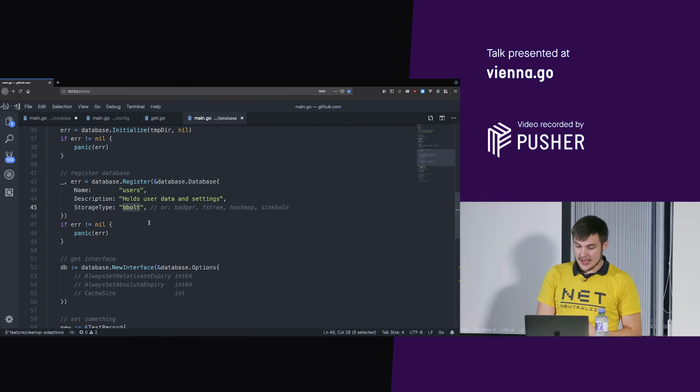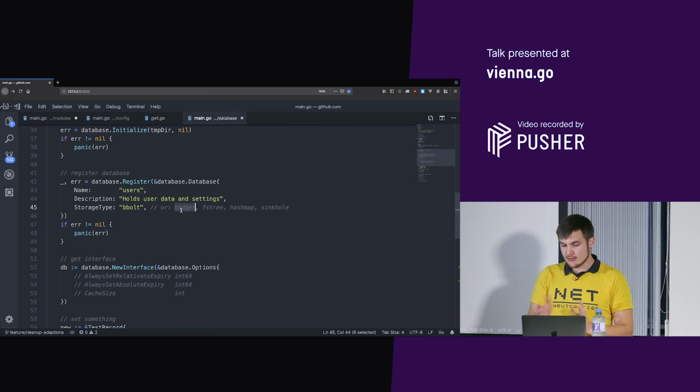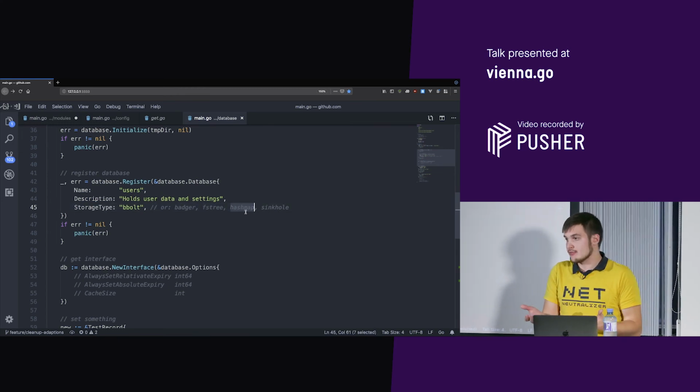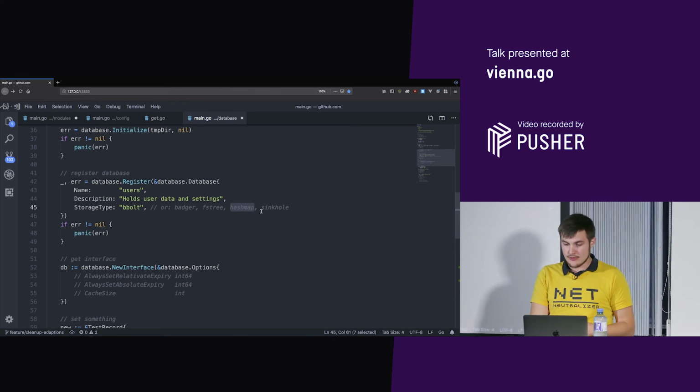We also have backends for Badger, which is a similar Go database. FS3, which is just files and folders. A hash map, which is just a Golang map, which is in memory. And a Syncho, which will never give you anything back.